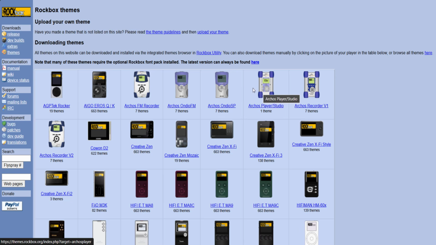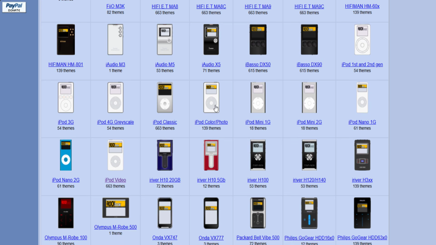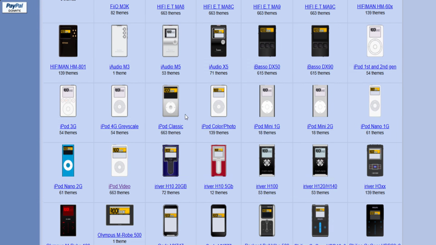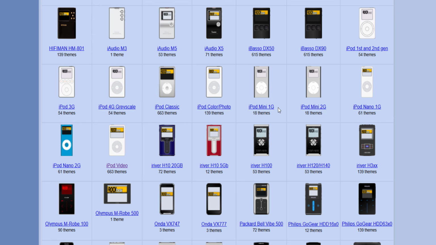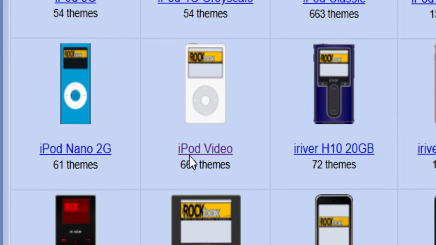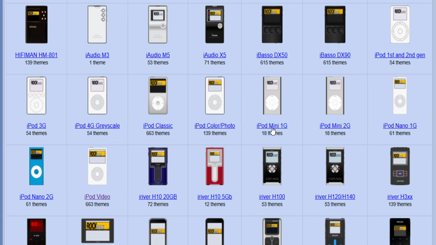And once that loads in, be patient with this website, by the way, because it's pretty slow, but we're going to go and find our iPod. Now the chances are you guys are probably using something different to me. You might be using the iPod Nano 2G or maybe the iPod Mini 1G. You've got to keep in mind all of these devices have different themes, and some of them have insane amounts, like mine, iPod Video 663, and then some of the older iPods like the iPod Mini 1G, you're only going to get 18 themes with that.